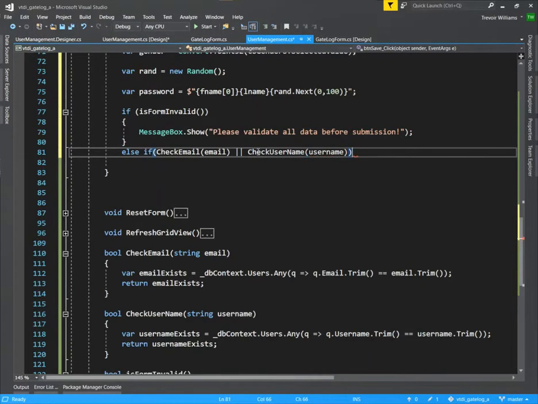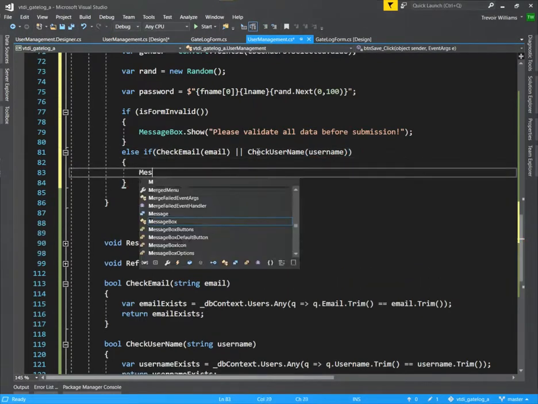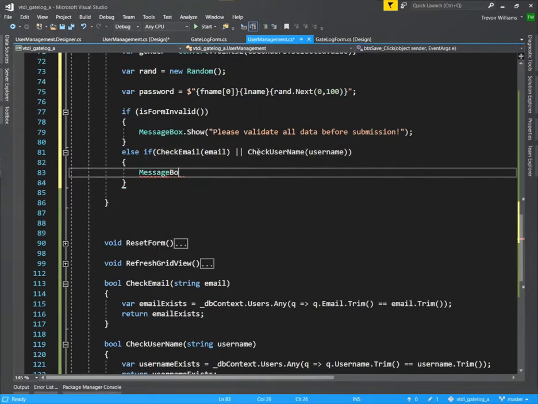If either one returns true, then I would like to display a message box, and I want to show the message that, let's just say, a user exists with this email or username.